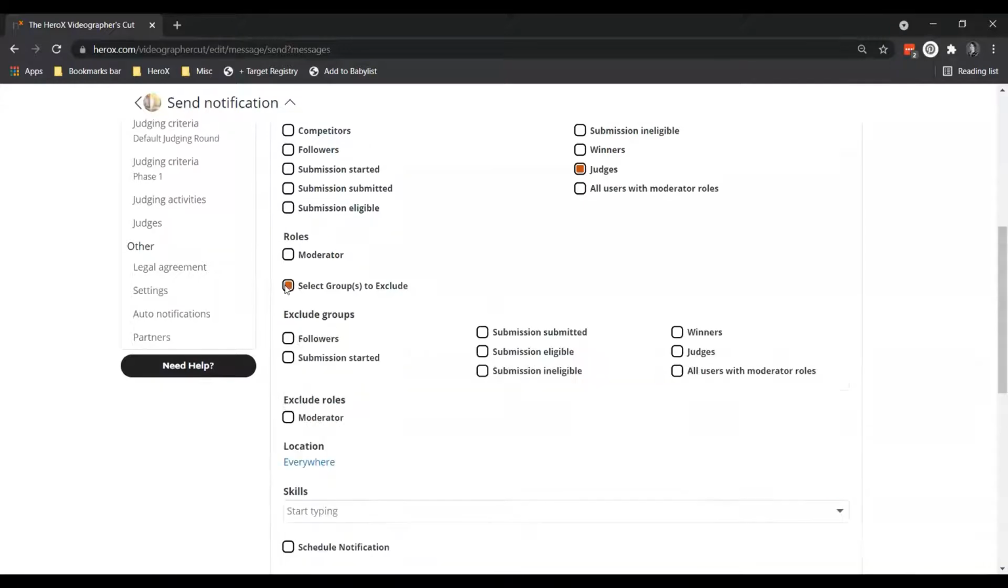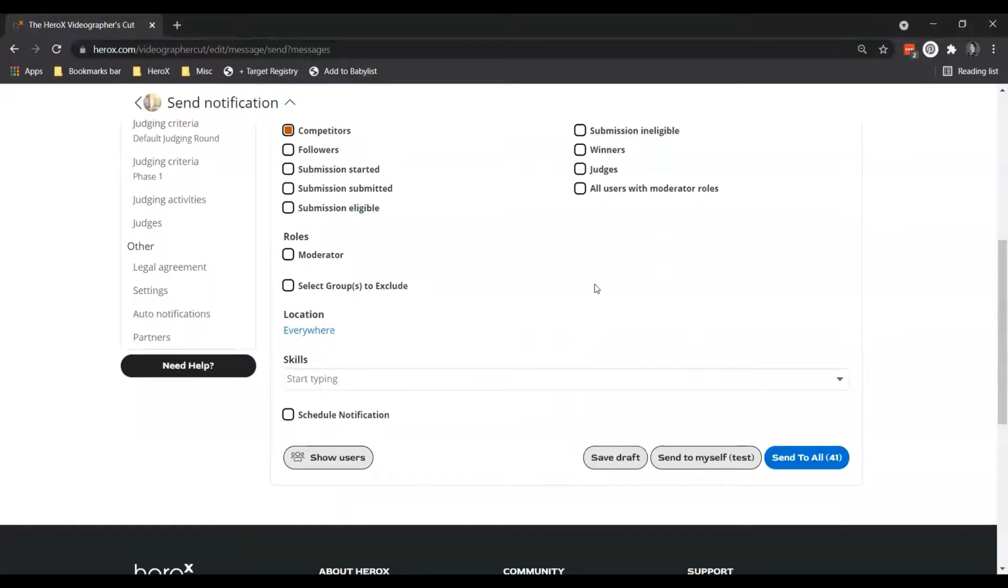And then you can even drill down further. So let's say within competitors, you want to drill down to some other group. You could exclude a specific subgroup out of that, and then you can even filter by location. And then once again, schedule that notification in advance. And then you can also even send a test message to yourself to make sure it looks good.